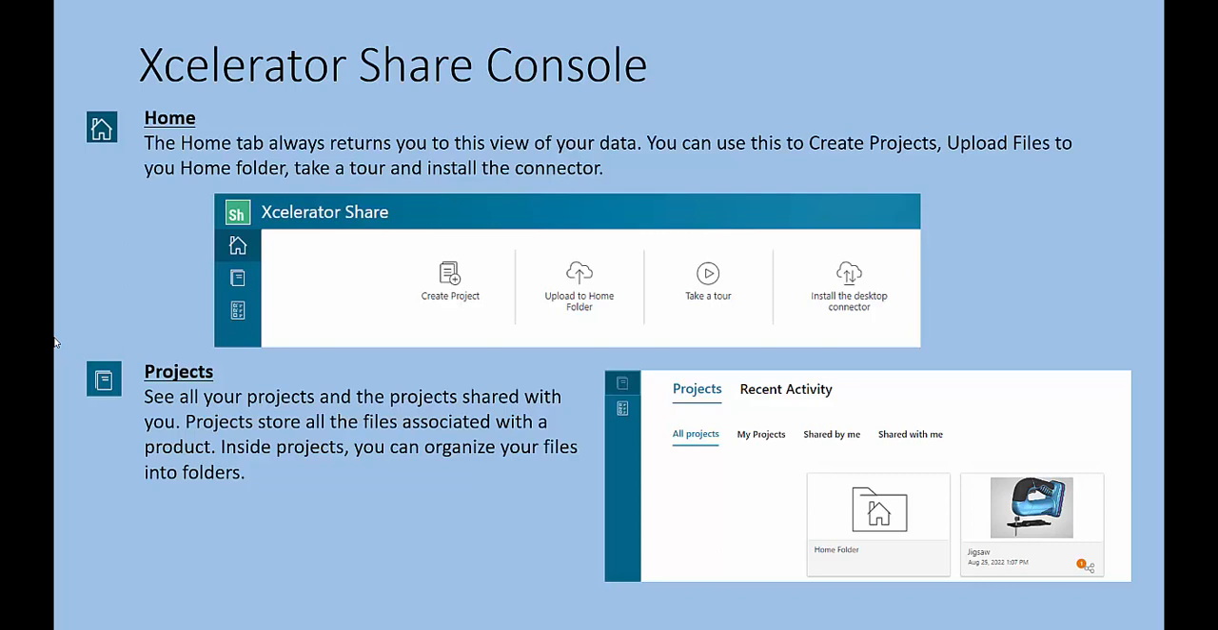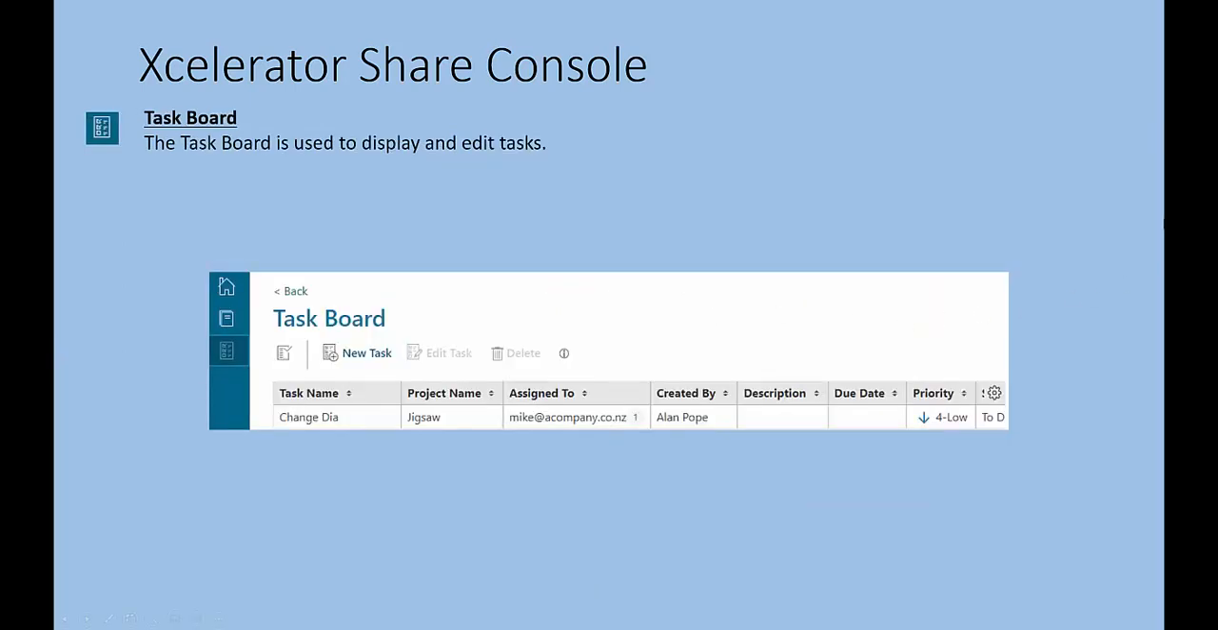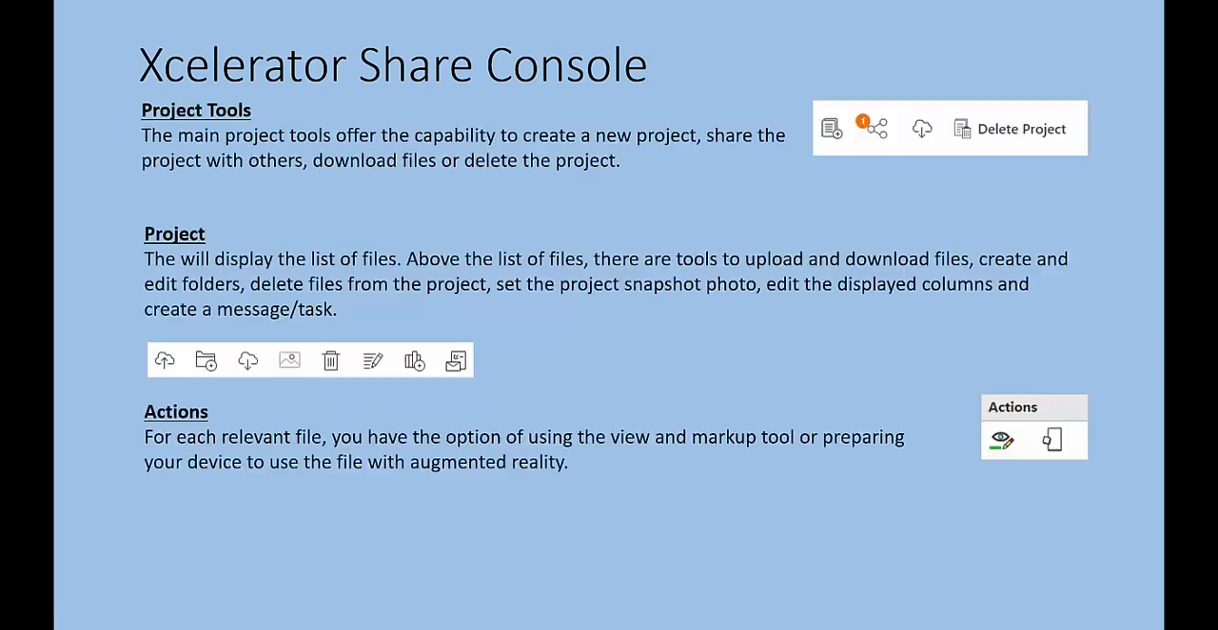Second one down is the projects, and this is going to show you which projects you have access to. You can either choose all projects, my projects, shared by me, or shared with me. And finally, the taskboard is used to display and edit tasks that have been set up.